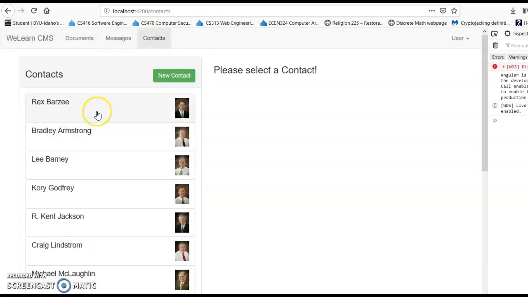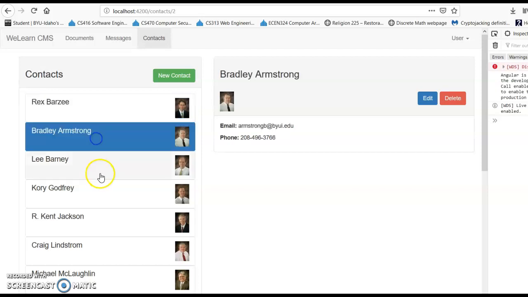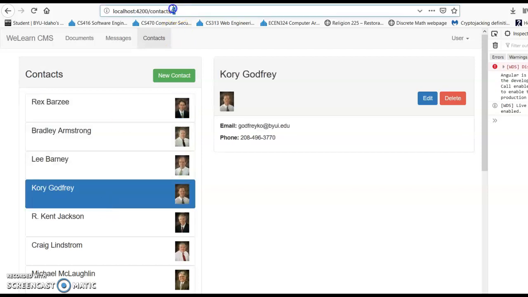And contacts. Here we've also added routing to grab the item or the contact ID and put it in the route in the URL, which the contact detail component would then grab the ID from the URL and grab the contact using that ID from the contact service.